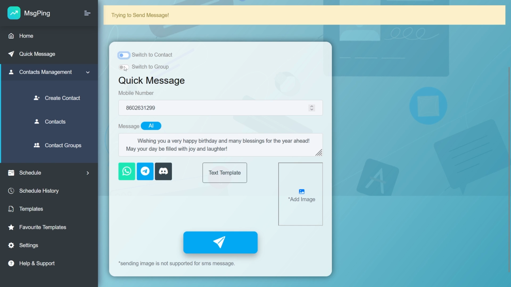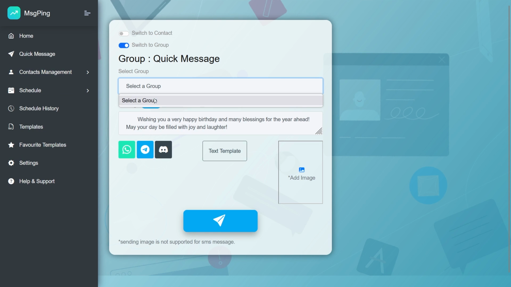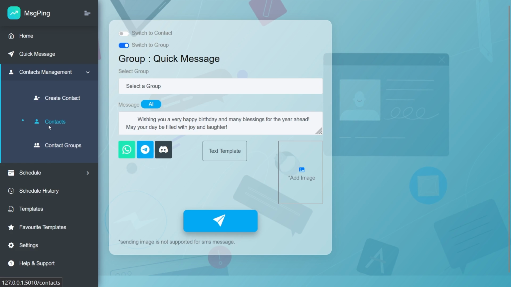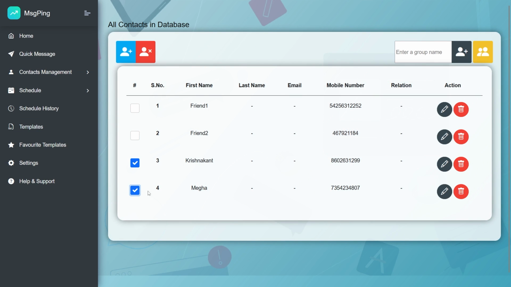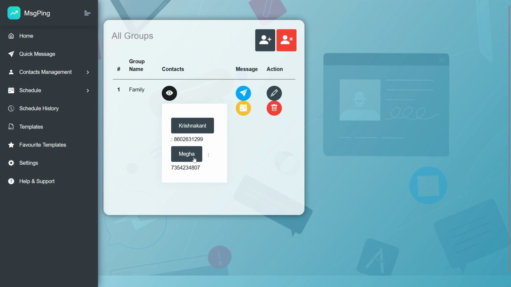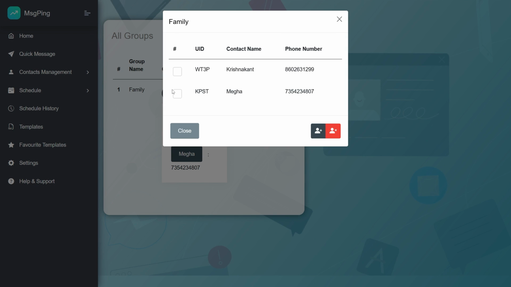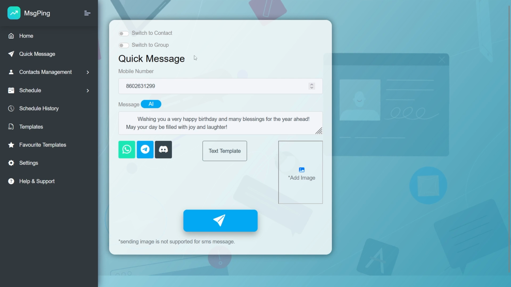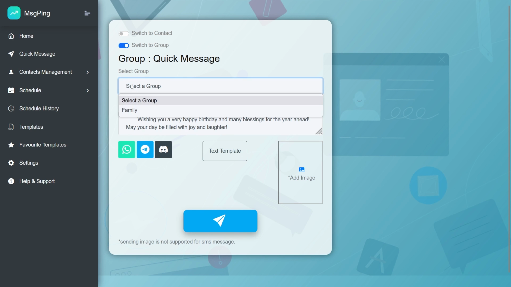And if you want to send that to a group, right now we don't have any contact groups. So click on contacts and select these two and type a group name. Add that. Go there and you can see all the members inside that group. You can edit that group, so you can delete them and you can add new members from the contacts page. Now since you have that group, you can click on switch to group, and then select that group and send your message to the entire group.